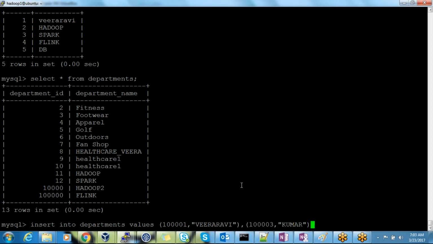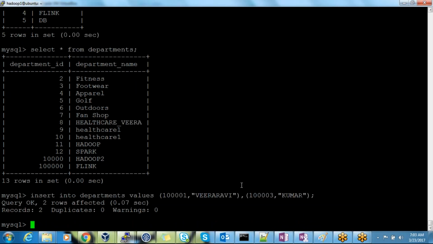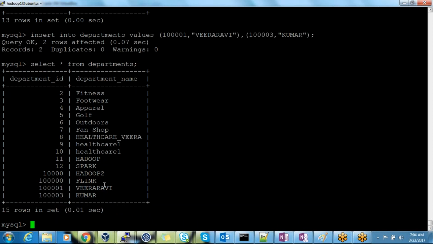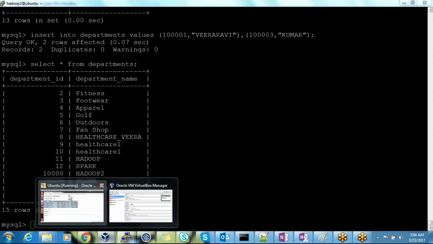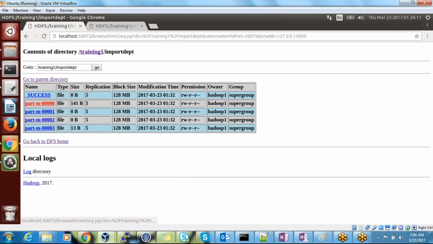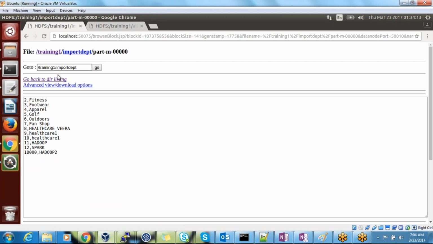I have given like this. I have inserted two new records. Now I want these two records also into my HDFS. Look at here. It is showing this range.